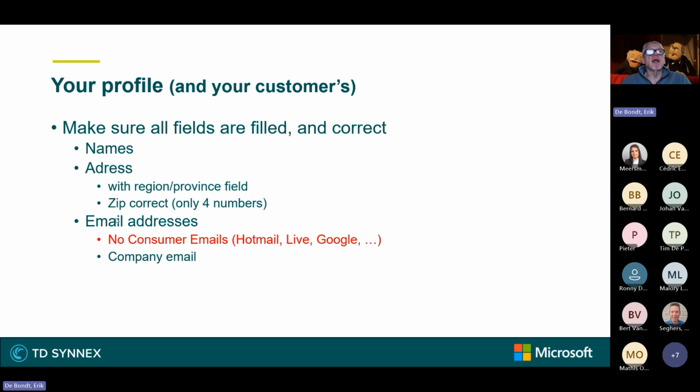And again, email addresses are the customer's email address, no Hotmail, Live, Google, Telenet, Proximus, whatever you have. It needs to be the company email. It can be .onmax.com, it can be .be, whatever, but it needs to be a company email address, not a private consumer email address. So that's also for you and for your customers.